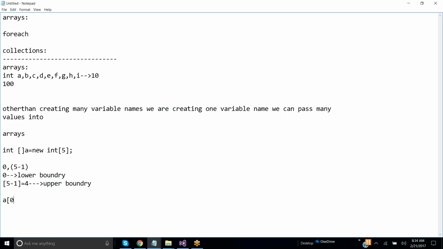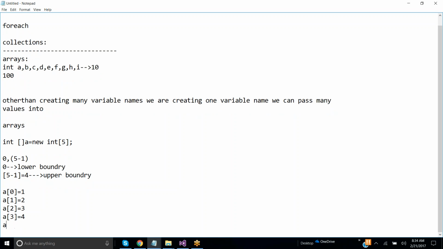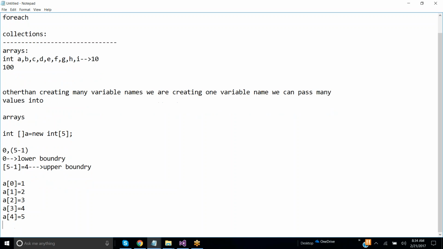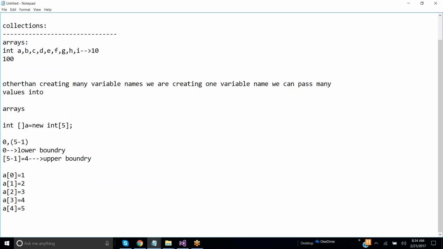Now listen here, a of 0 is equal to, I'm passing 1, a of 1 is equal to 2, a of 2 is equal to 3, a of 3 is equal to 4, and a of 4 is equal to 5. Clear? Like this we can pass different values into this. And see how many values we have stored as of now: 5 values, with index 0 to 4. Clear?